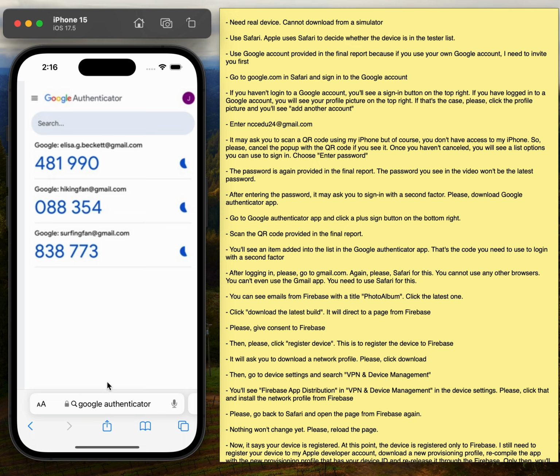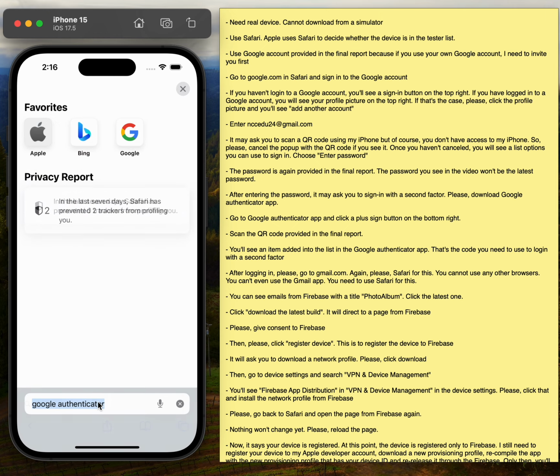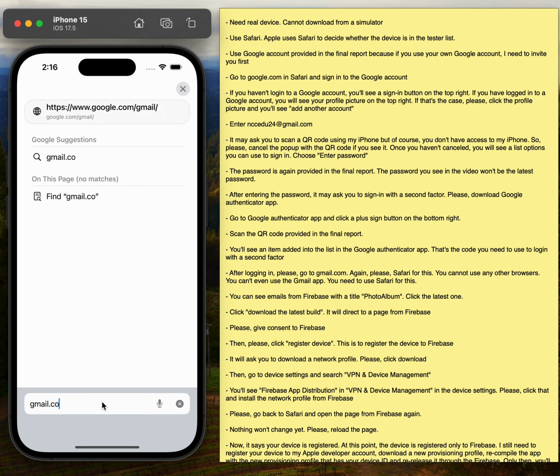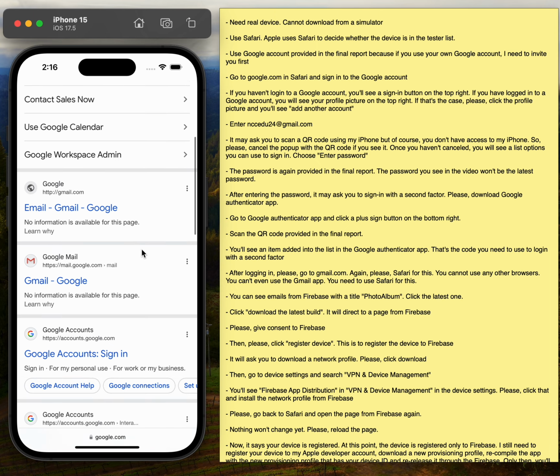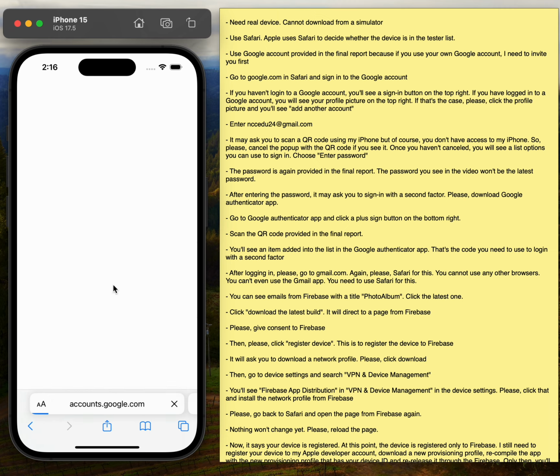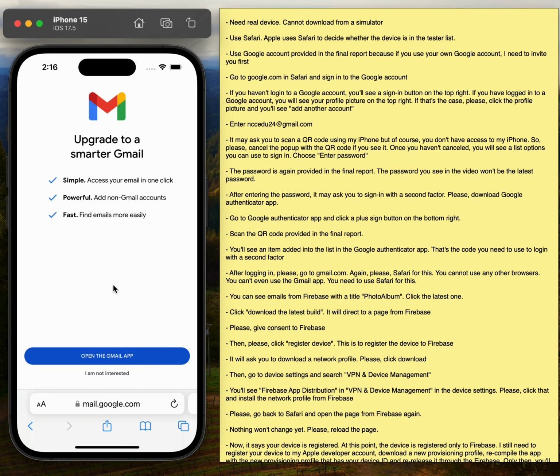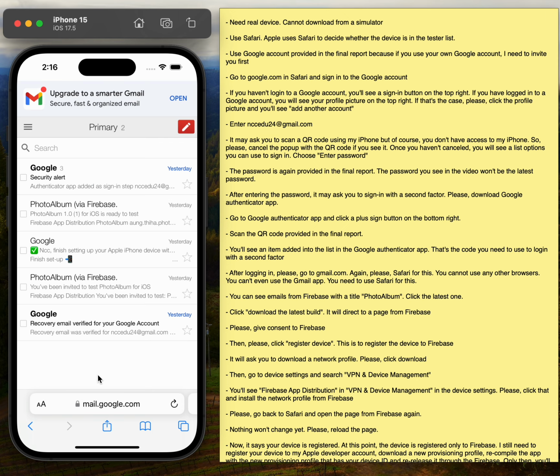Okay. So once you have successfully logged in, please open Gmail from your Safari. Again, you cannot use any other browser for this purpose. You can't even use a Gmail app. You need to use Safari for this purpose. So here it is asking me if I want to open the Gmail app. No, I don't. I need to use this in Safari, so I click I'm not interested.